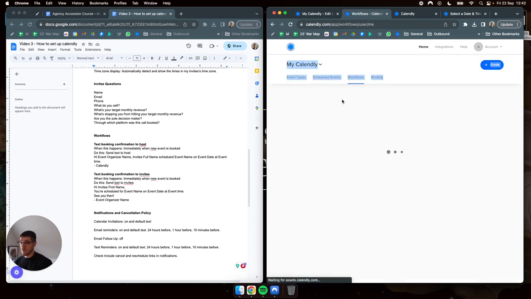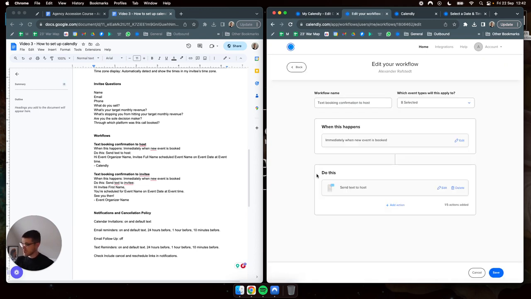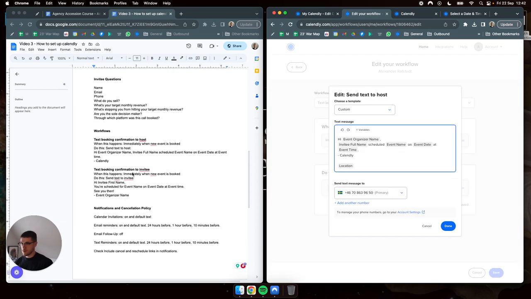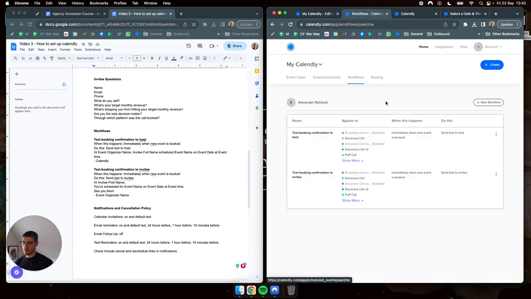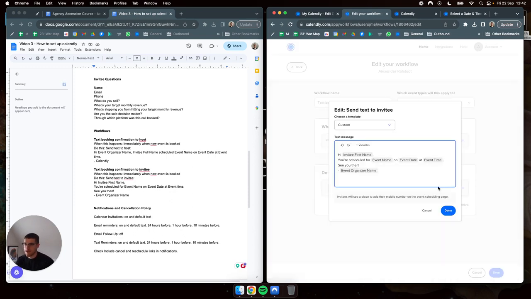The other one is very, very similar, but instead of getting a text, the one who books the appointment actually gets a reminder as well. So yeah, same thing immediately when the new event is booked. And if we go in here, I went to the same one. All right, here we are.